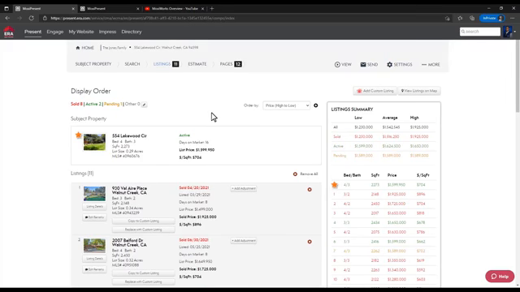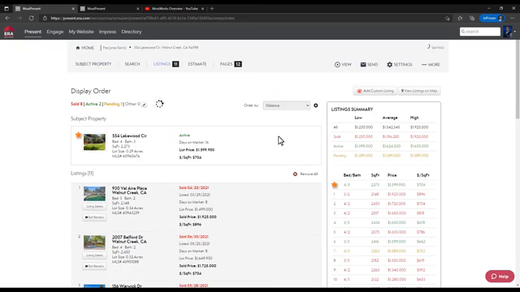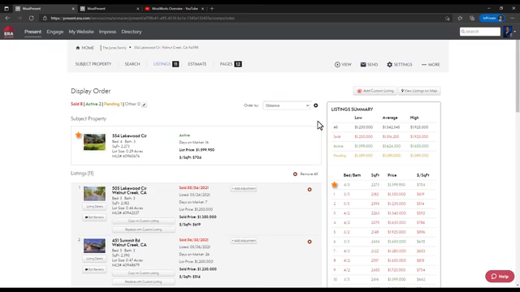Over to the right, we have a sort order for all the other pages where we're seeing the properties listed out individually. So we can change this to any one of these options, whether it be by status, by price, days on market, distance from our subject property. We can do a custom sort order. You can see the list is long here, but I'm going to go ahead and change it to distance. And then if you're wanting a secondary sort order, we have that as well.